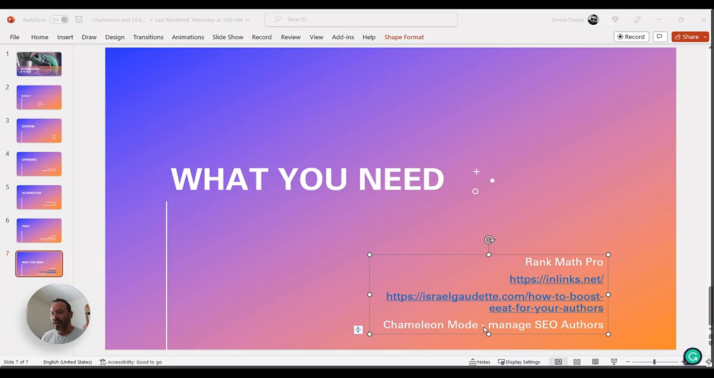I hope this helped, and you should most definitely start implementing the authorship schema markup like we just showed. And if you don't have schema and your entities on your website, you really do need to start implementing that.